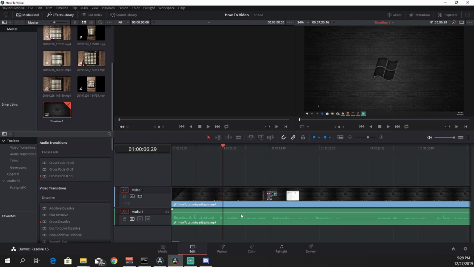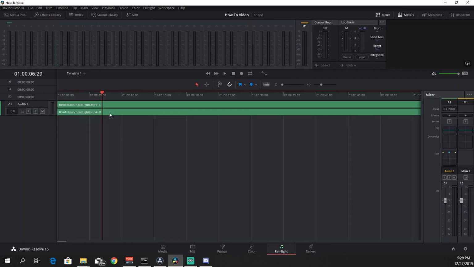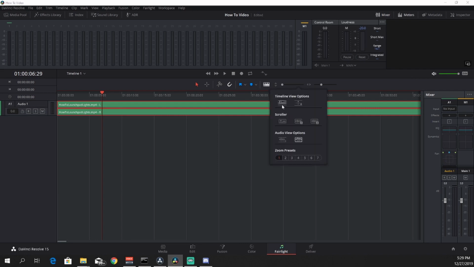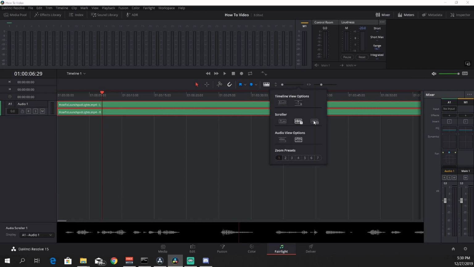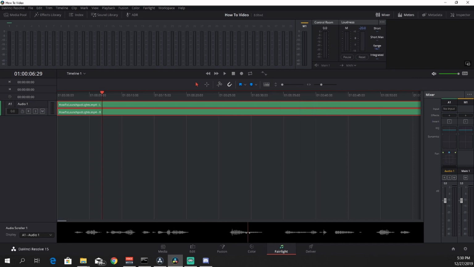So what you're going to want to do is go to Fairlight, which is your audio editor. Click on this, and then click here to bring up the audio scroller so that you can see the audio that you're working on.